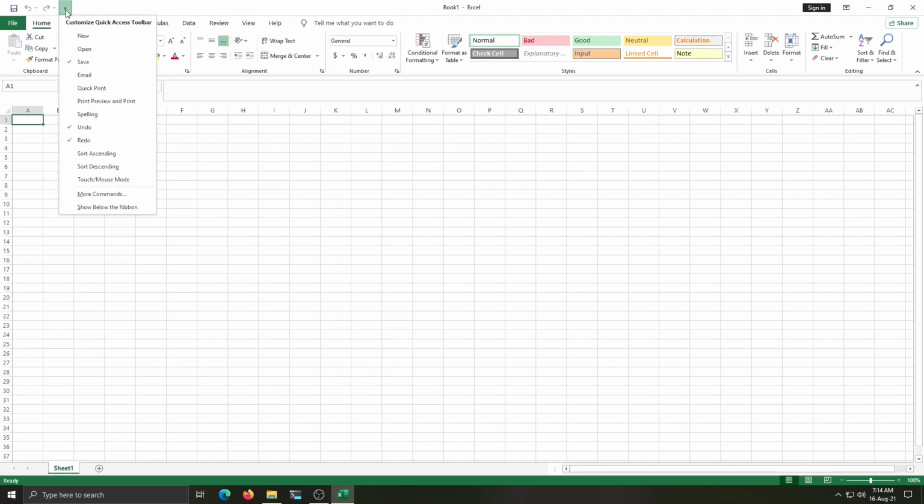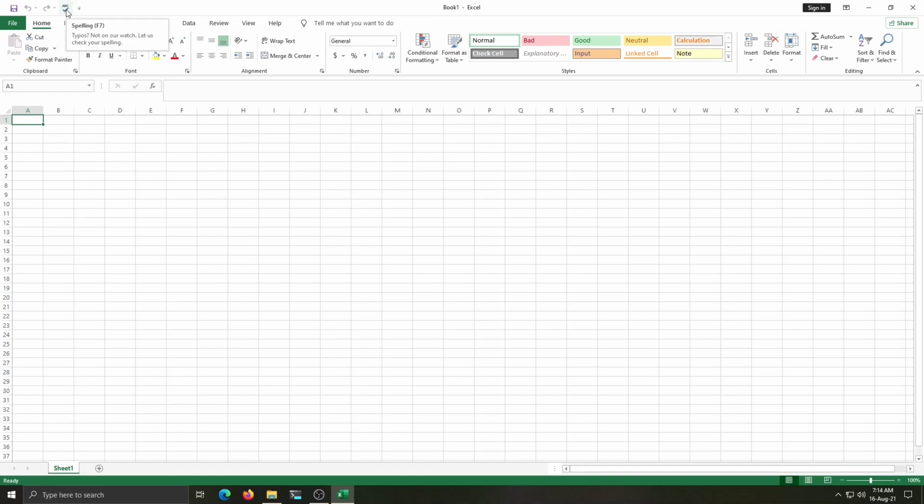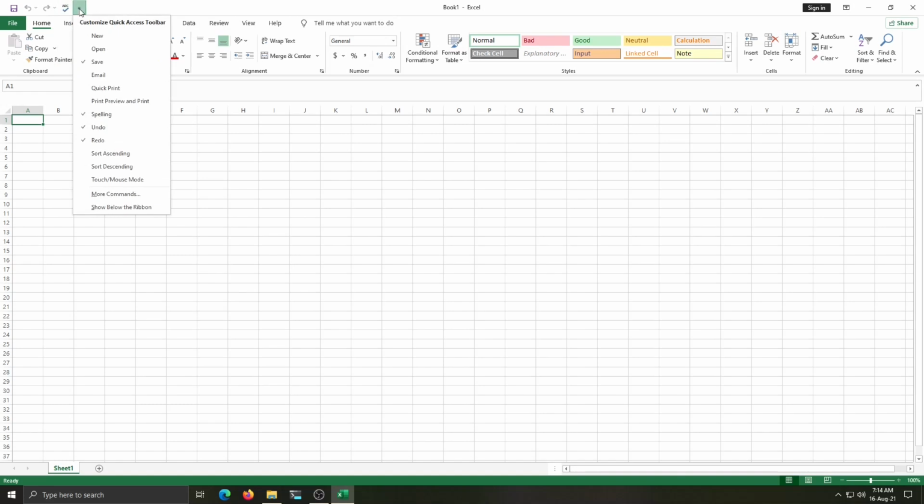If you click on that, you will get one list with many options. Save, undo and redo are already on the quick access toolbar, that's why they are displayed on the right side. If I click on spelling, then that button will be on the quick access toolbar. So we can add or remove any buttons on the quick access toolbar. This is known as customizing the quick access toolbar.